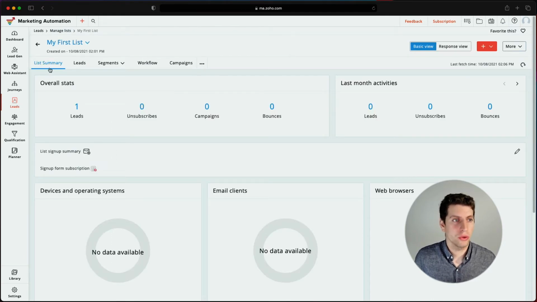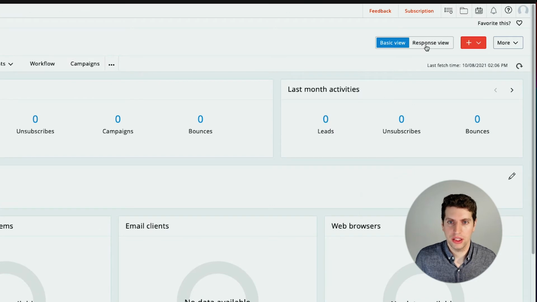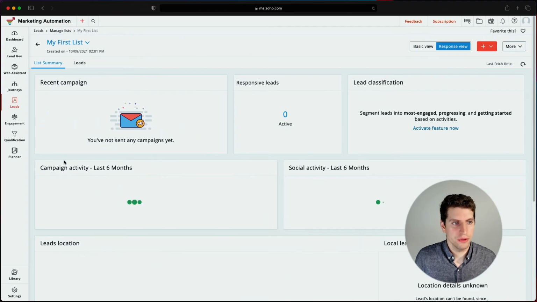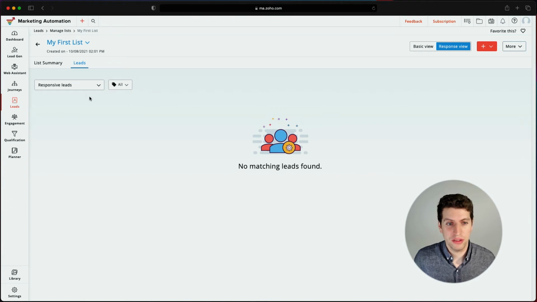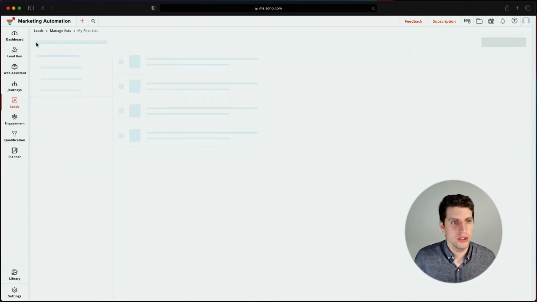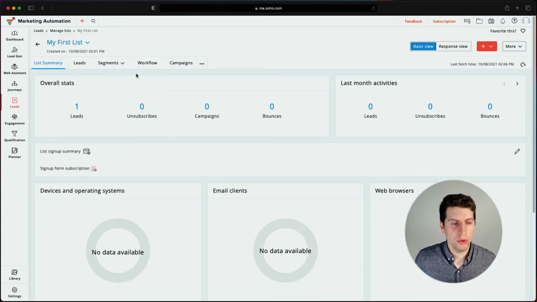Now, when we come into it, we're going to be on this list summary page. That is going to give us a very basic overview. And then we can also click the response view over here for the list summary, and you can see a bunch more information about the responses, which is really cool. And then if we click on leads here, you can also see the responsive leads, so how many people are responding to your emails and connecting with you. So it gives you a little bit of a more granular approach.